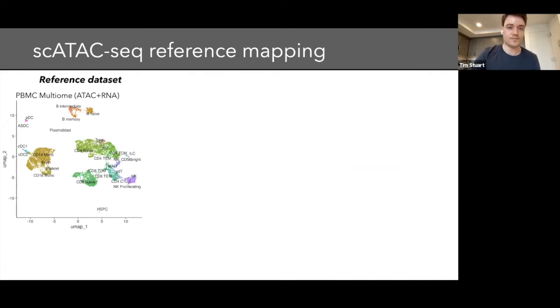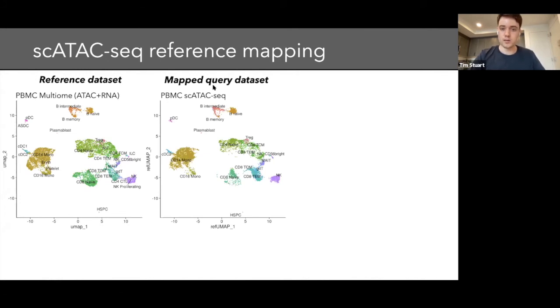So another interesting thing that we might do is if we have an existing reference data set, maybe this is a very large, high quality single cell ATAC-seq data set, maybe it has some additional information that our queries don't have, we can actually take a new data set and map that to the reference. So shown here is our PBMC multiome. We've annotated the cell types. We can then map our query single cell ATAC-seq data set onto that using LSI projection for finding anchors.